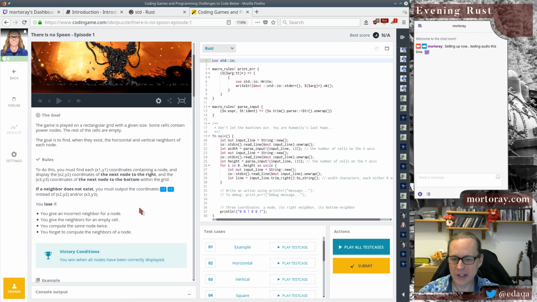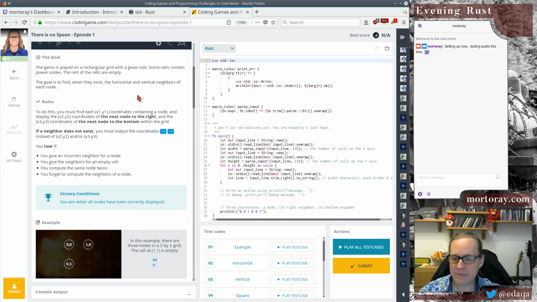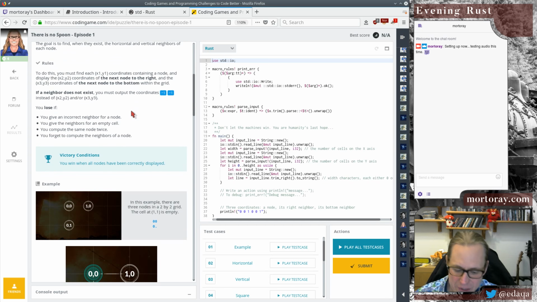To do this, you must find each x1 coordinates containing a node and display the x2 coordinates of the next node to the right and the coordinates of the next node to the bottom within the grid. If a neighbor does not exist, you must output the coordinates -1, -1. You lose if you give an incorrect neighbor for a node, you give the neighbors for an empty cell, you compute the same node twice, or you forgot to compute the neighbors of a node. This either sounds not too hard or I'm confused on something.